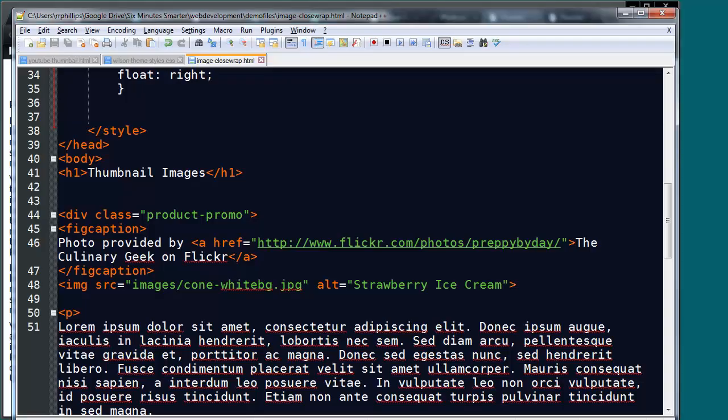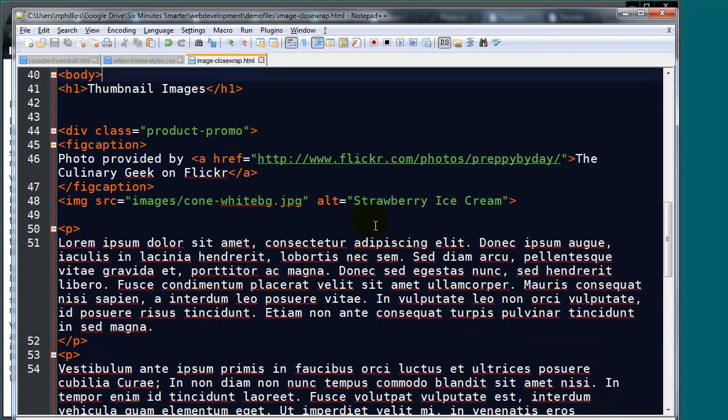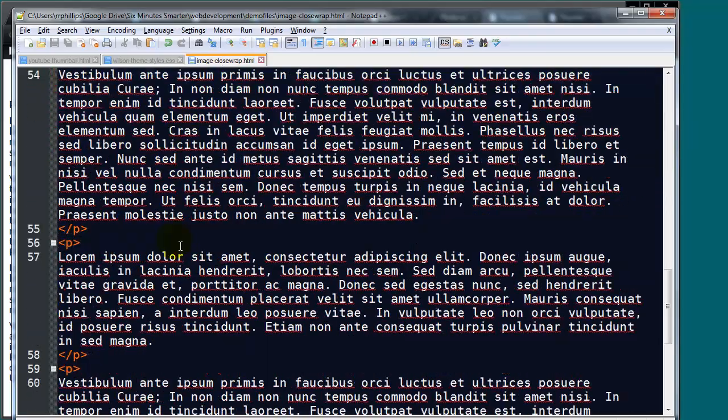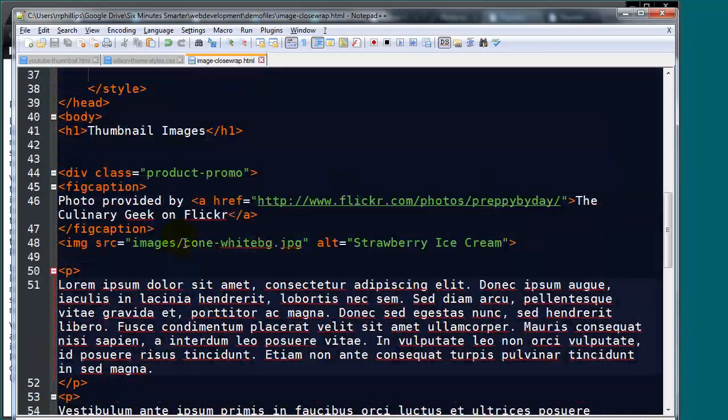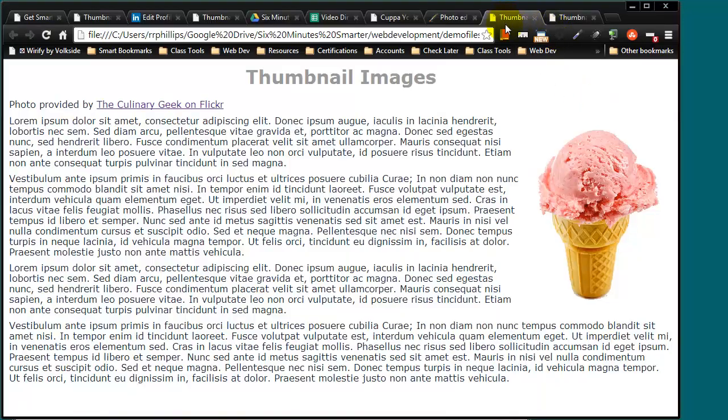So I've got my web page set up. And so far, it's pretty standard stuff. I do have a div with a unique classification. I've got a figcaption in there where I provide credit to where I got the strawberry ice cream cone. And I've got my image inserted there in the normal way with several paragraphs of text. And starting off, my image is simply floating to the right, so the text that follows it is simply wrapping around it on the left side.